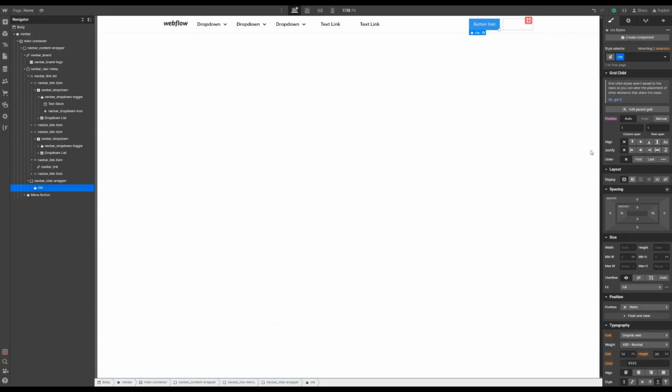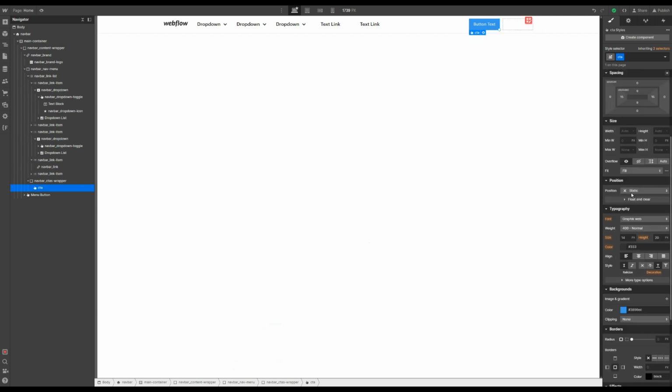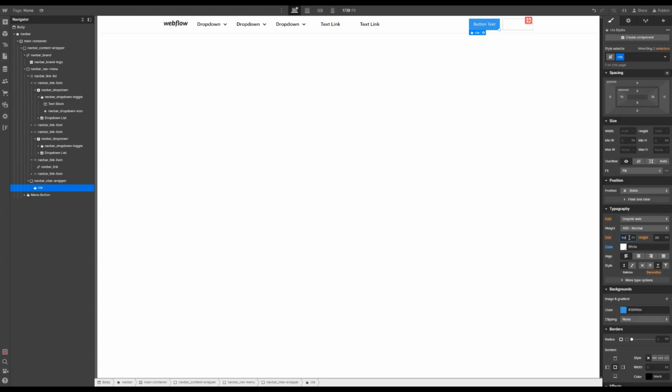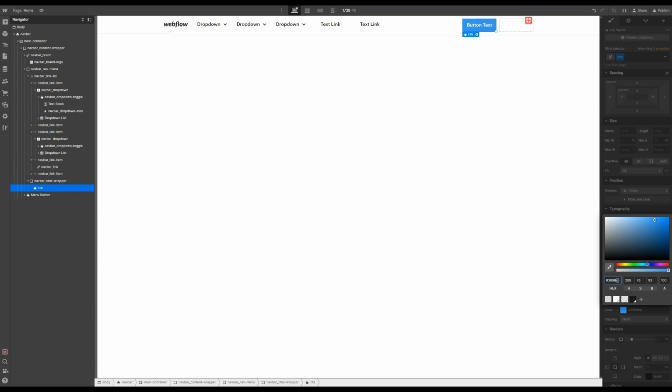So back to the designer here. For the basic CTA, we need the color to be white. Then we also want the size to be 1 REM, the weight to be medium, and then 1.7. And then we want the background color to be purple. The color is 4353FF, and let's also add it to our swatch list. So let's create a new swatch.